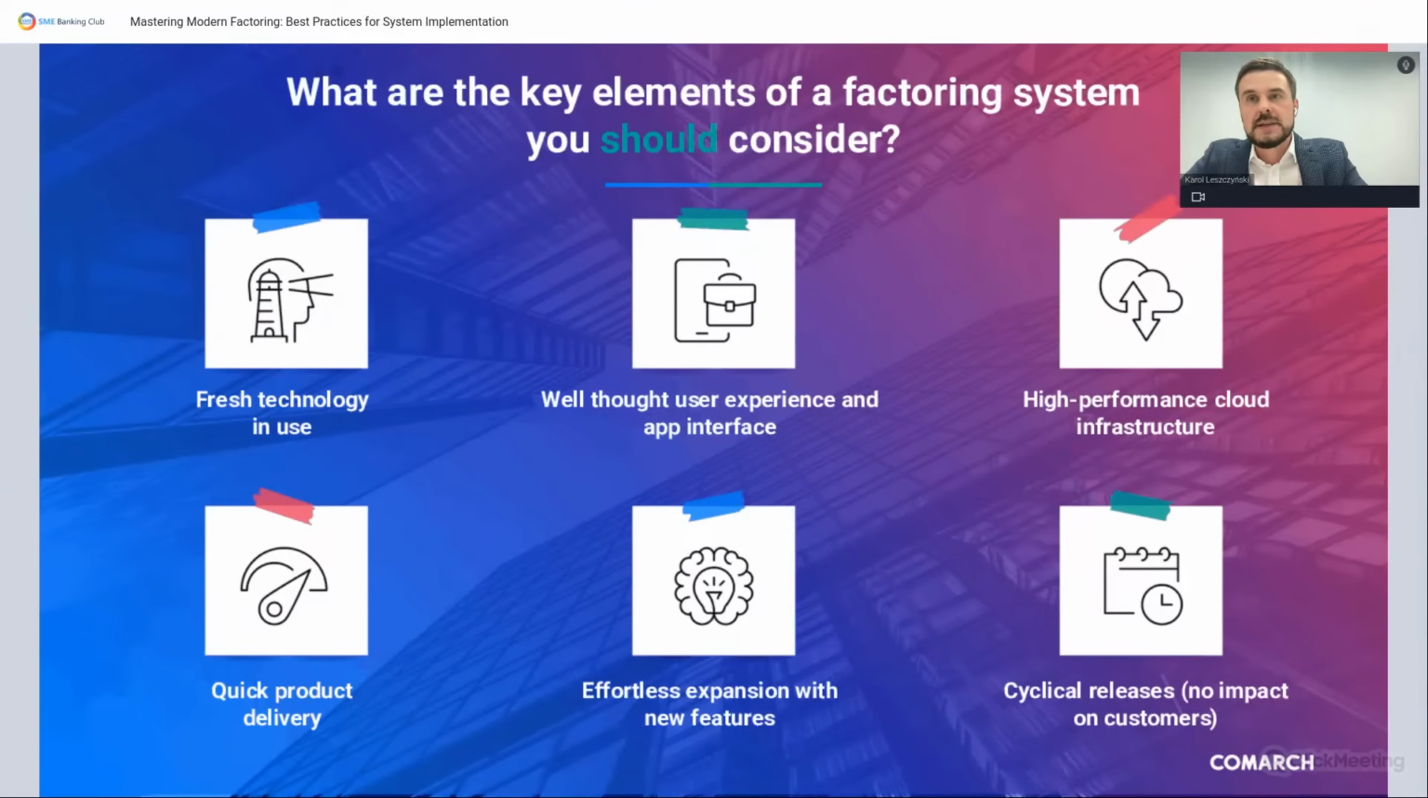And quick product delivery. Should the implementation of the system be difficult and unpleasant? The answer is, of course, no. The product should be delivered as quickly as possible. Of course, everything depends on the scope of implementation, additional functionalities, and the scope of integration and data migration. However, in my opinion, it shouldn't take more than 3 to 6 months from signing the contract.